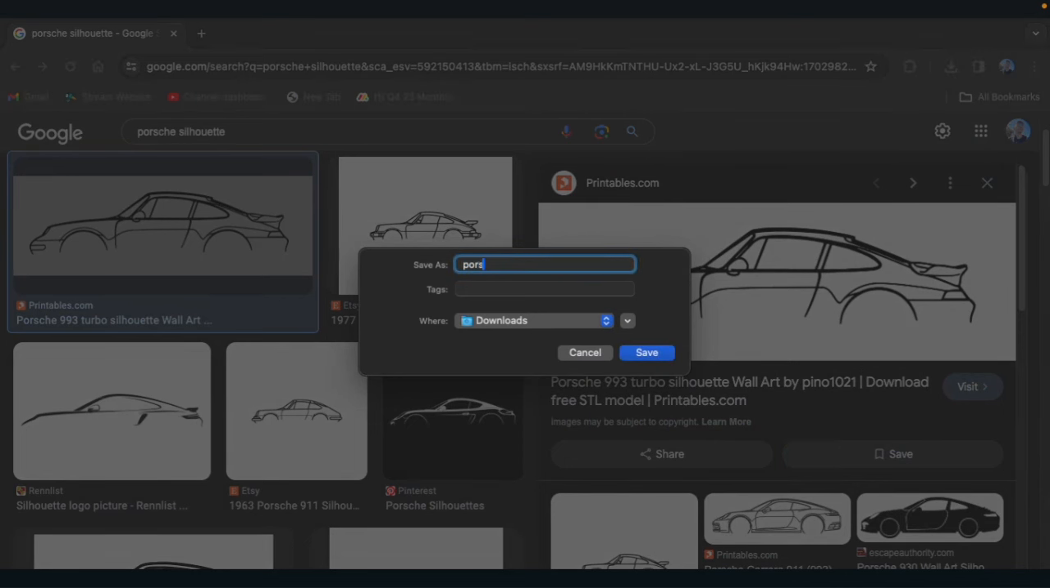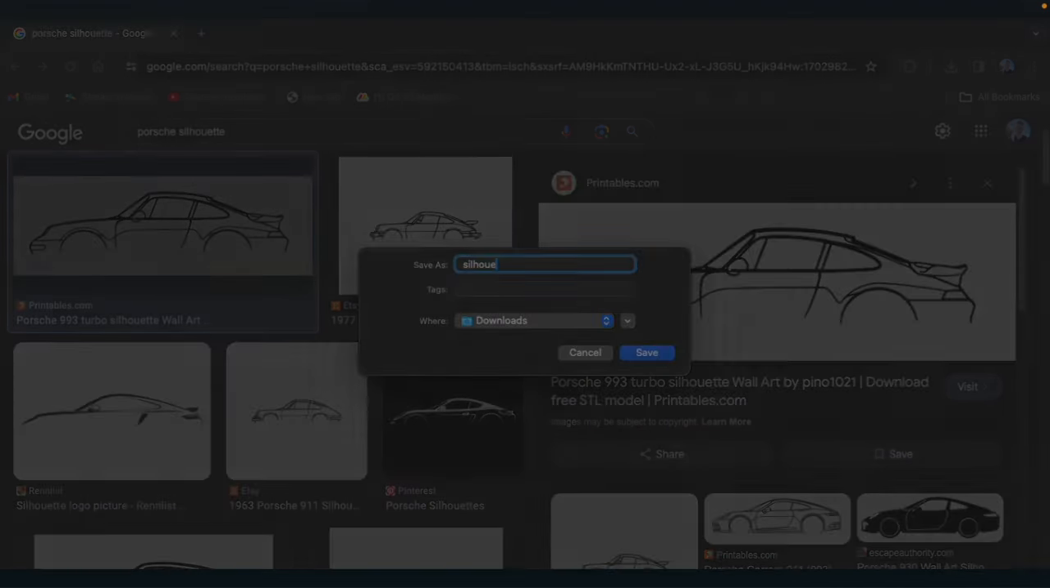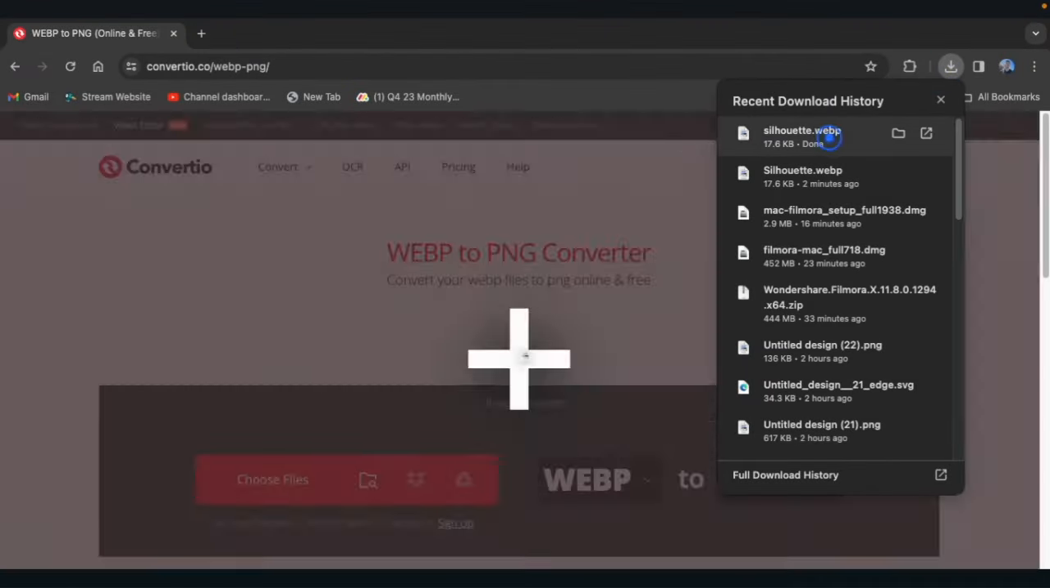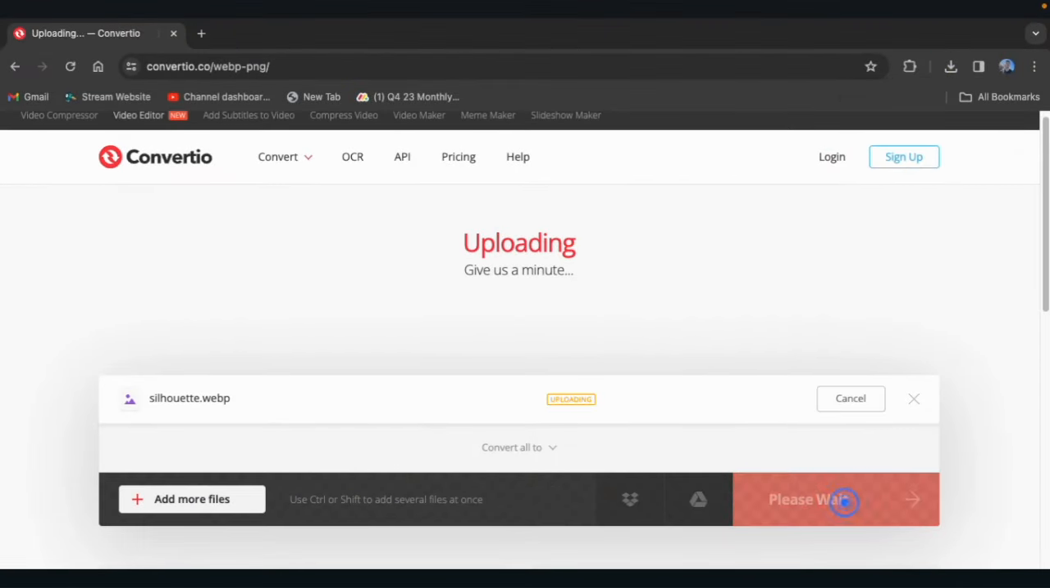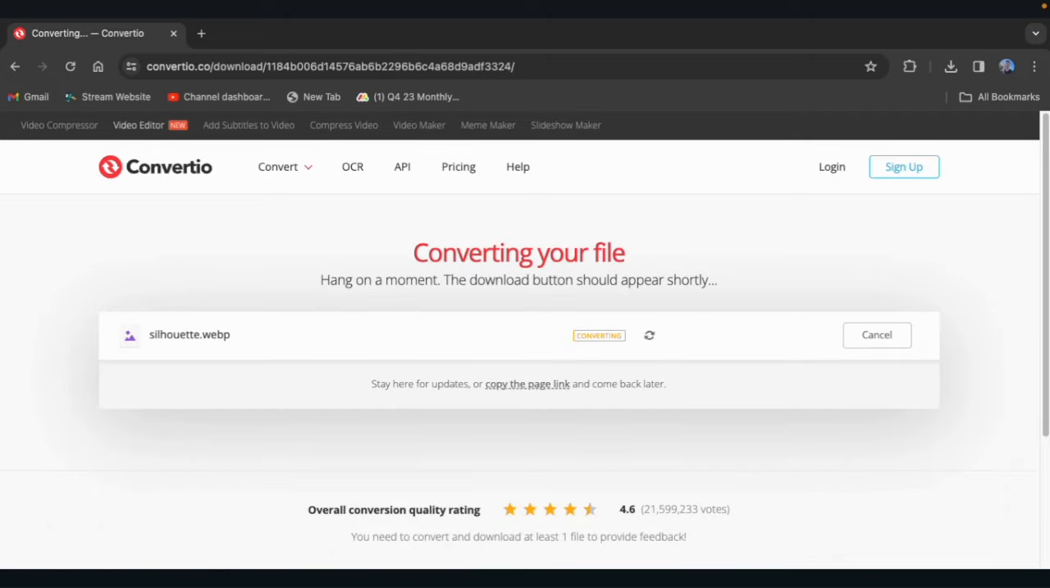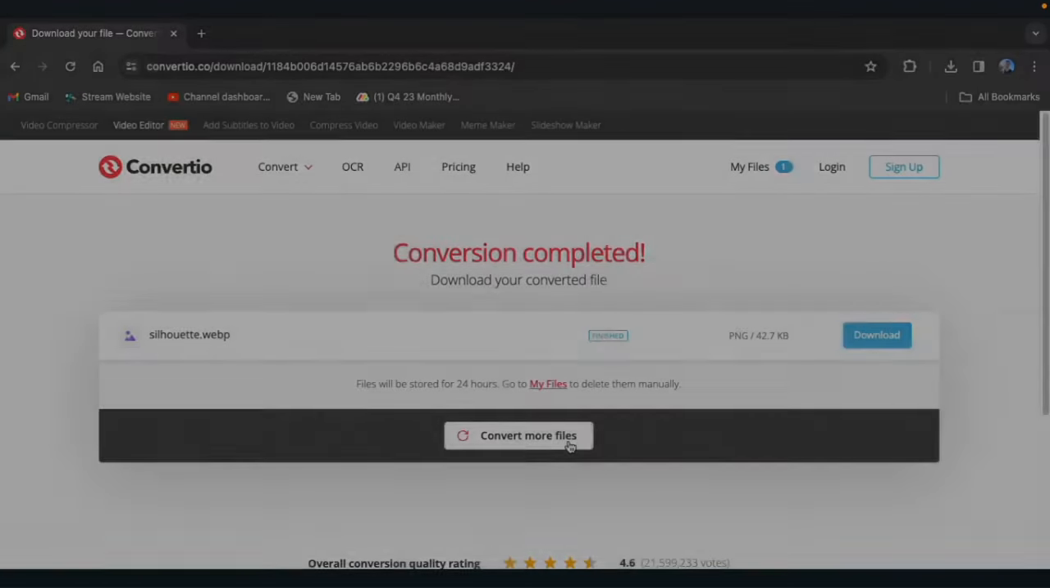But usually if it converts to a WebP file, then you would need to convert it to a PNG or a JPEG file. So in order to do that, you just go to any convert website. Alright, so now it's done.